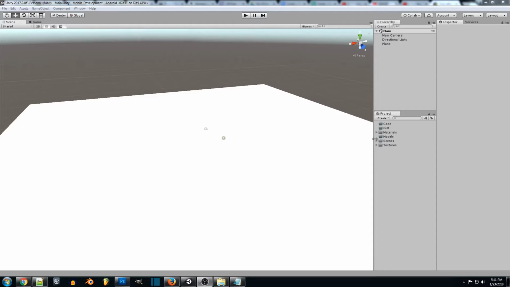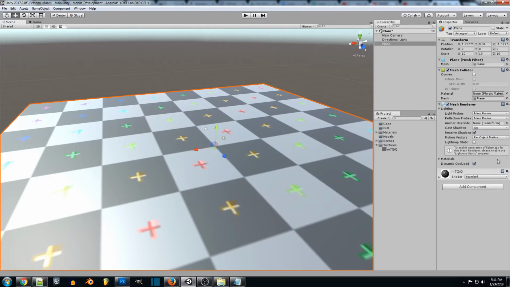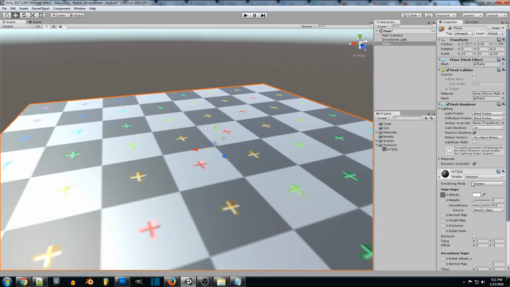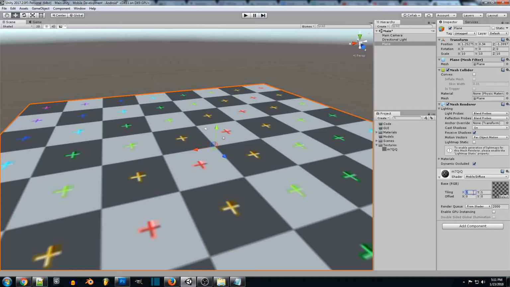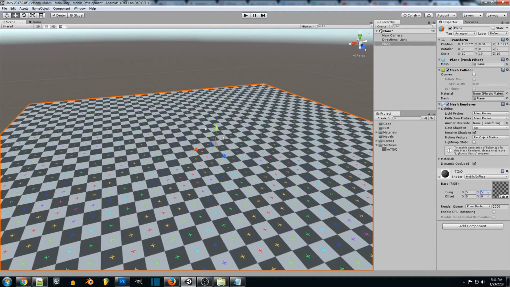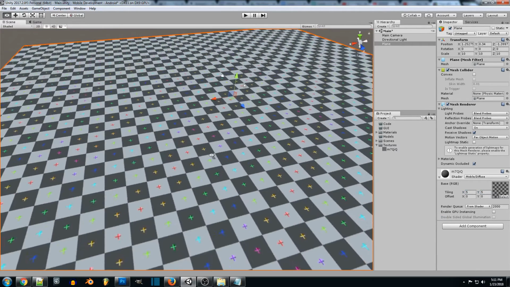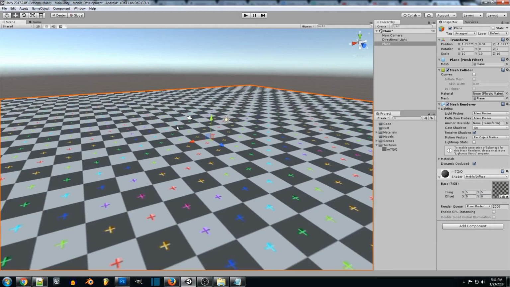So the first thing we're going to do is I created a textures folder. We're just going to throw a simple texture on here. And these are the different shaders that you can apply to your objects. And we're just going to select mobile and diffuse for now, just a basic one, and we're going to change the tiling just a little bit, just so we have an area to test our game.